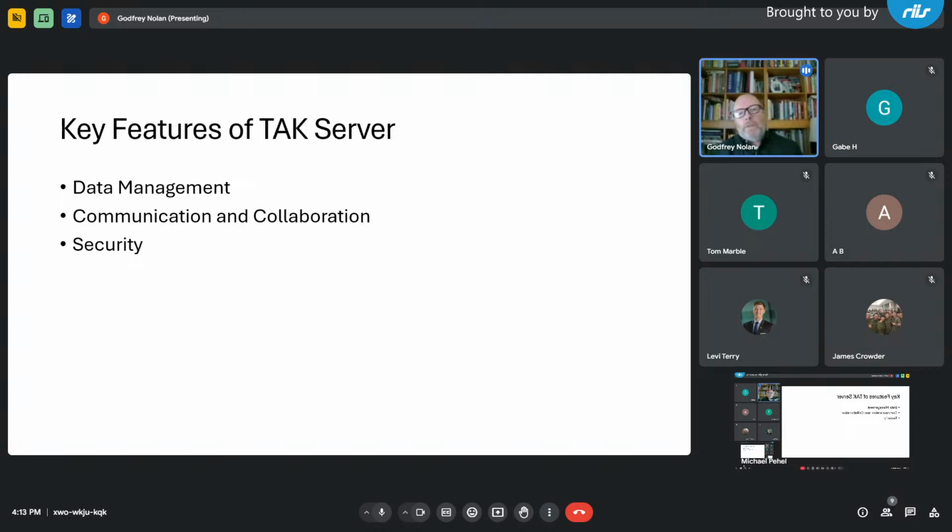The other reason that you're using a TAK server is because you want to have some sort of access control. So maybe there are multiple groups of users, and some of the users are going to get some information, and some of the other users are going to get different information. So you can start to separate out that stuff.